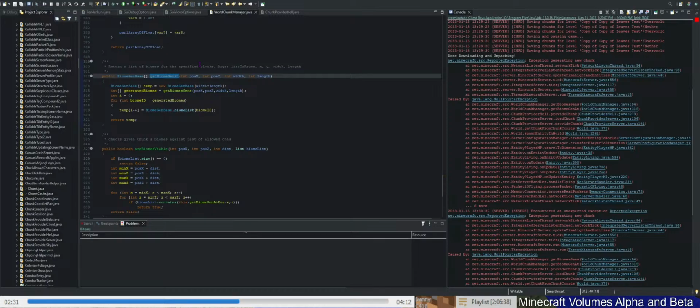Okay. So, the simple hard-coded answer is that the Nether only has one biome. However, I don't know if I want to do that precisely.